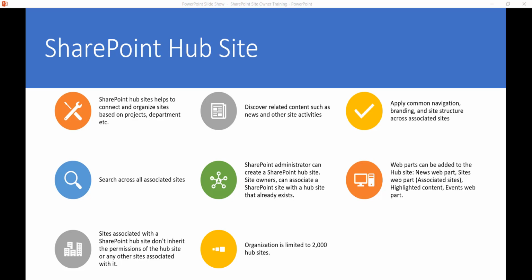And this is the last one. If you see, actually this is changing. The organization is limited to now 2000 hub sites, but it was less previously, and now Microsoft has increased it to 2000. You will not be surprised to see an increase in this limit as well in the near future.